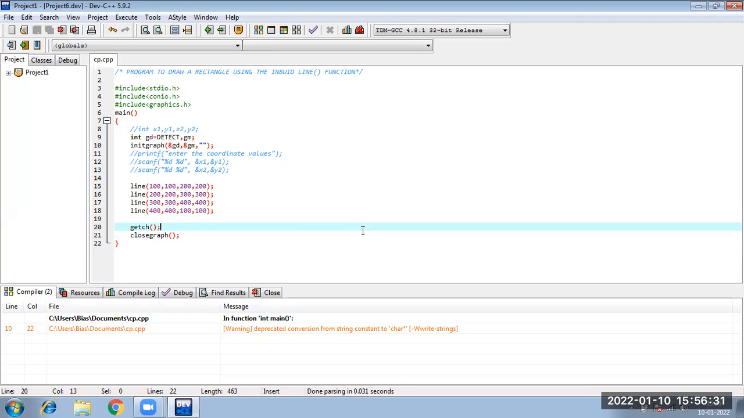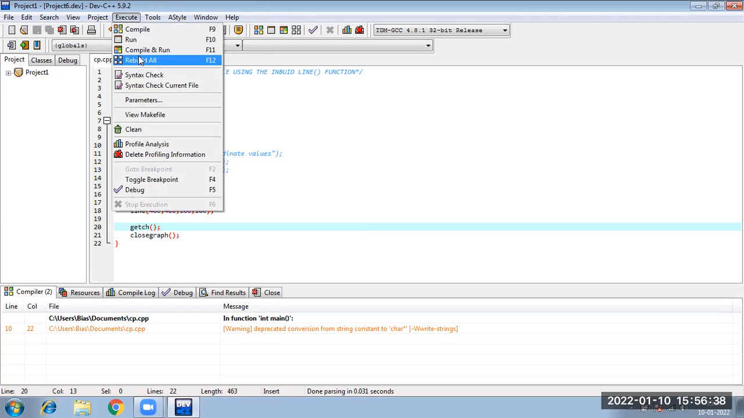Anyways, so suppose these are the coordinates provided, A, B, C, D. 4 times line coordinates I have specified. Let's see.